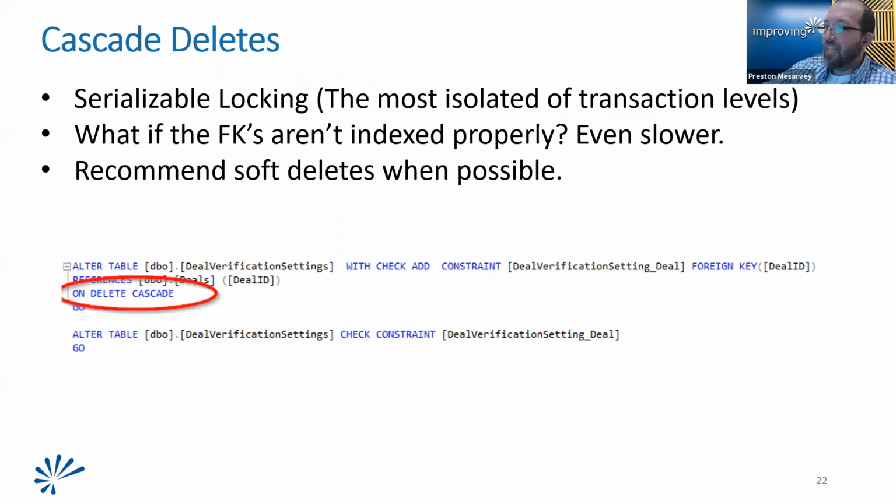And cascading deletes. This is another one that I see. In nature, it sounds amazing. It verifies that data quality is going to be consistent, because if we're deleting something from a parent table, it's going to go down the hierarchy and delete the child records from that.